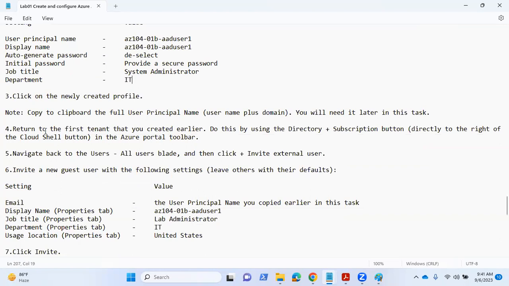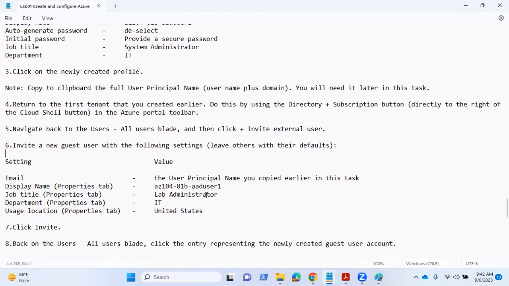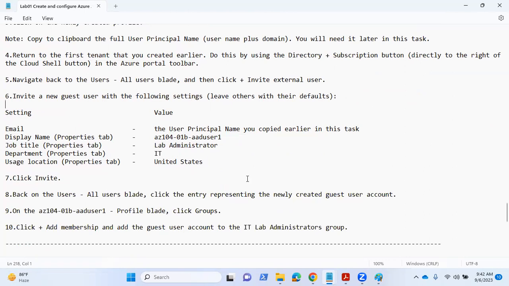Now it says to return to the first tenant that you created earlier. Do this by directory subscription in the Azure portal toolbar. Go back there. Invite a guest user with the following settings. You will be inviting a guest user there with the name lab administrator. Which user? This user only, which you created in your first tenant.